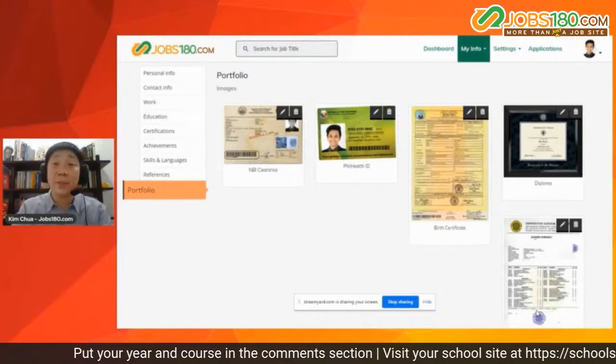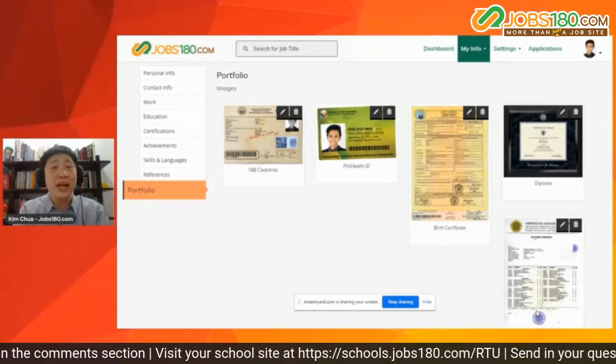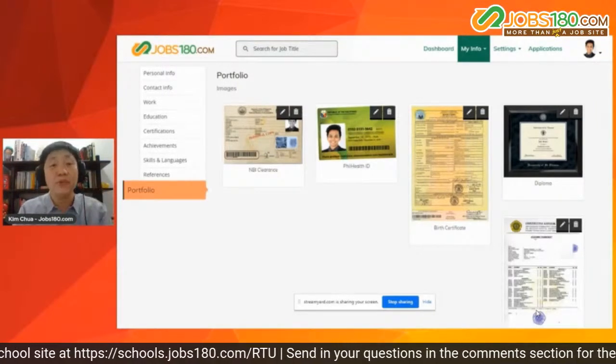Anong ebidensya na pwede kang mag-drive ng sasakyan? Meron kang driver's license, di ba? So gets nyo na yung sinasabi ko. Ang point ko lang is you can now put the things here to support yung claim nyo of your skills.